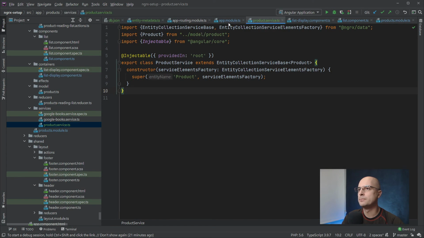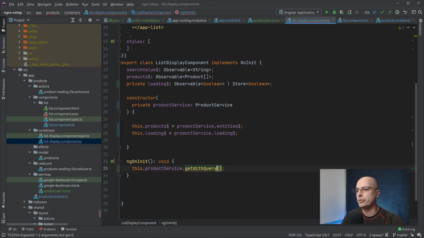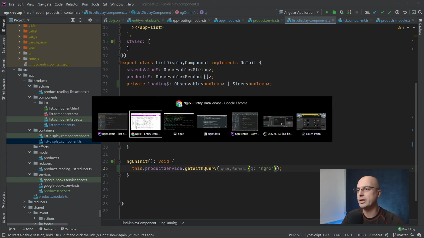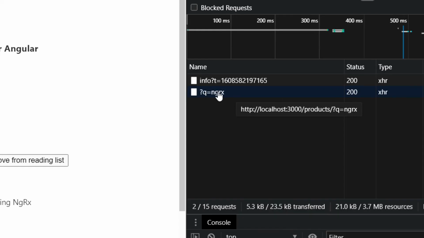So instead of the get all in our component here, we can provide the get with query, and then we can provide that the query parameter q should have the value of NgRx, for example, or something that we are providing from our application. And then we can reload all those values and parameters, and we can see that the q value here is actually being appended to our query. So we can see that it's being called with that additional parameter so that the server can filter our data. And this is a similar way you would do the backend pagination.